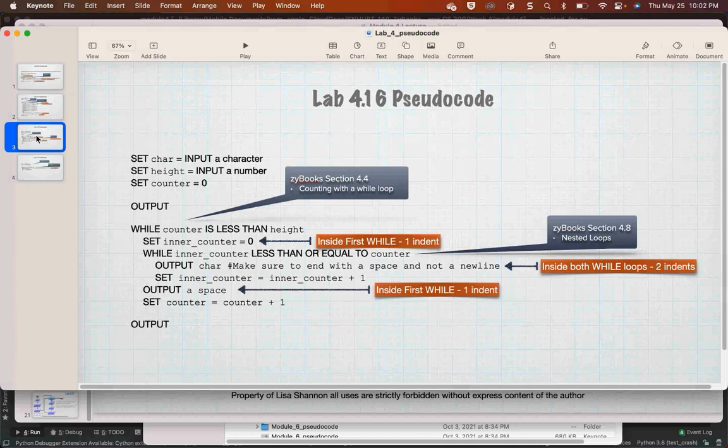So your outer loop is going to be the height, and your inner loop is going to be the width. And what you're going to do here is you are basically starting with one. So you're starting the height, and then you're going to start with if inner is less than or equal to counter, output a character. Make sure it's whatever character they've input. And then set inner_counter equals inner_counter plus one. And you're going to go back up to the top. And then you're going to do that for counter.